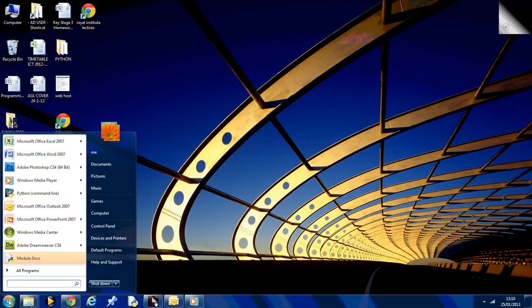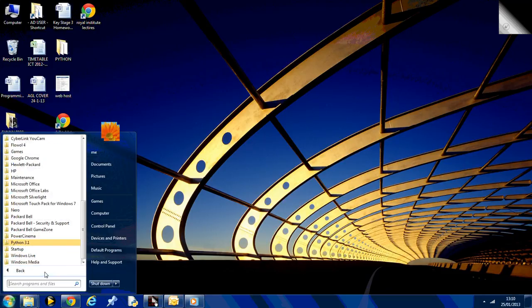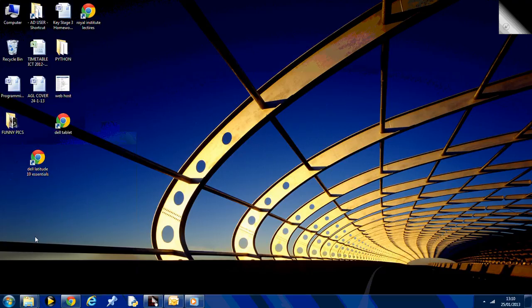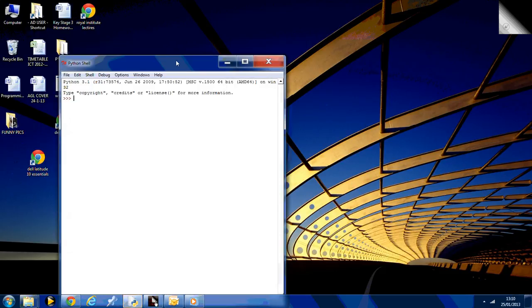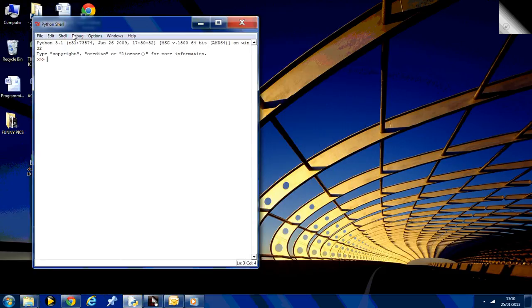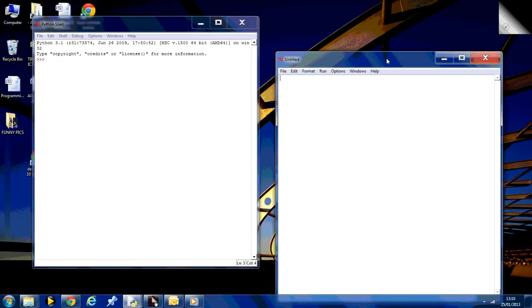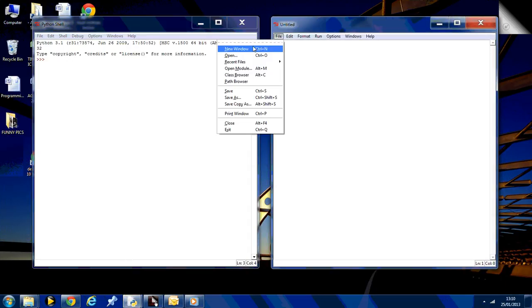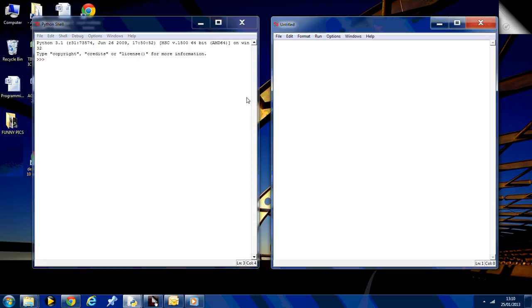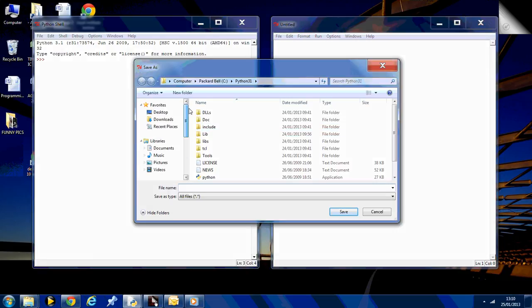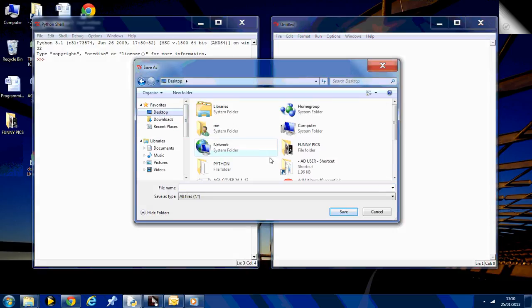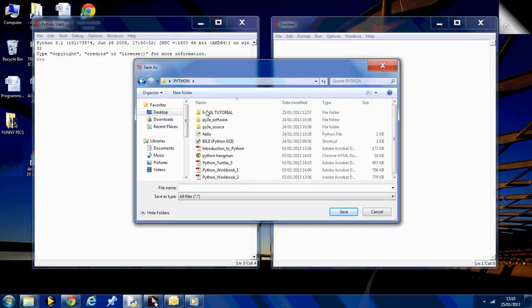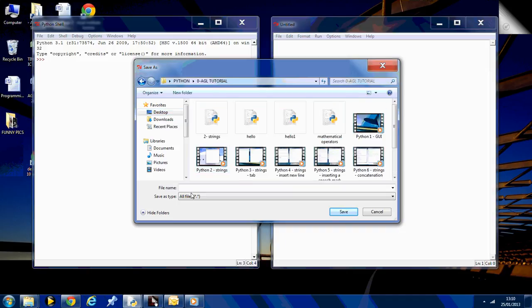Right, for this task we're going to open up a new Python file. So I open up my GUI first of all, and then I do File, New Window, and I'm always getting the habit of saving straight away. So File, Save As, and I'm putting this in Python, my tutorial.